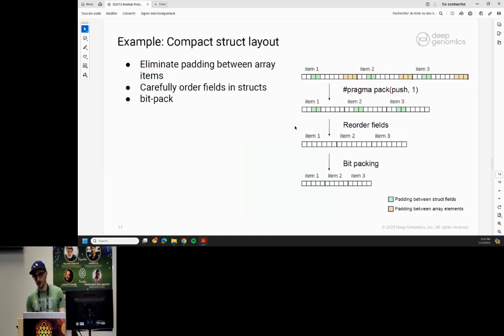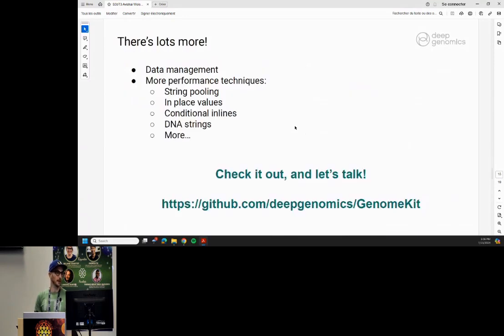These data structures that I mentioned usually have arrays with a very large number of items, and we want to make sure that they're as tight as possible. So the first thing that we're going to do is get rid of all that extra padding that the compiler adds between items. Then we will carefully reorder the fields in every struct to get rid of the padding within the struct between different fields. And finally, if any of the fields don't require a full byte for their information representation, for example, Booleans, we'll pack them together into a single byte using bit packing.